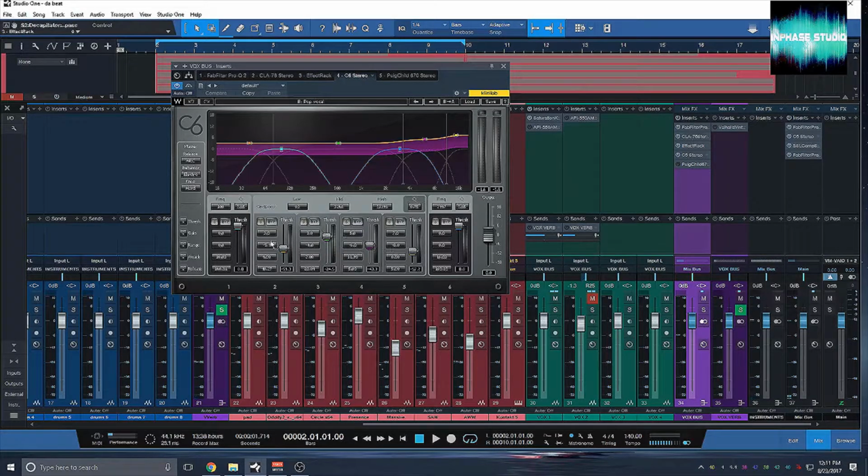And I just tweak a couple parameters, and I'm usually pretty happy. So you can hear right away the presence that it brings.